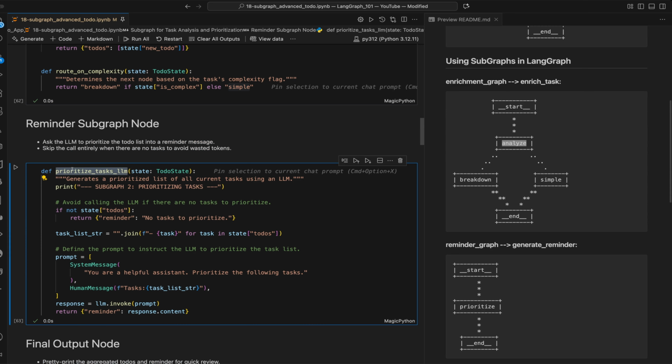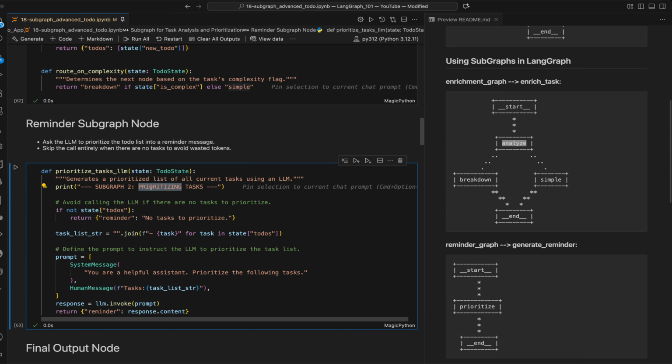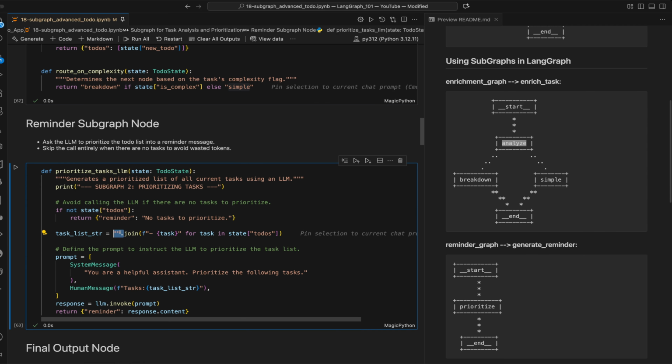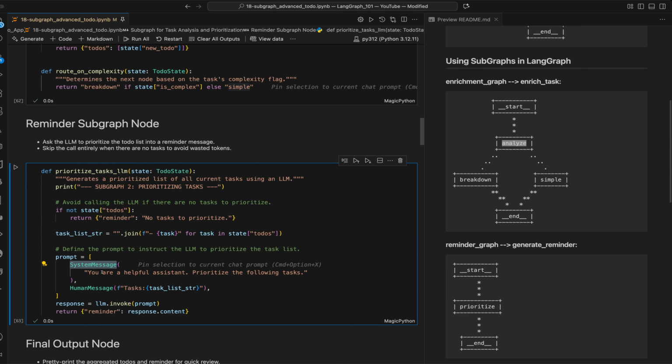The next subgraph we have is the prioritization subgraph. Here we're going to prioritize the tasks, essentially just ordering them. First, we're going to check to make sure we have to-dos. If we do, we're then going to combine them all together because remember the to-dos are a list. Then after creating our to-do string, we're going to create a prompt where we grab a system message saying prioritize these tasks. Then the human message is going to be the task, and we're going to pass it the task list string. Finally, we're going to invoke that and return the state variable reminder set to response.content.